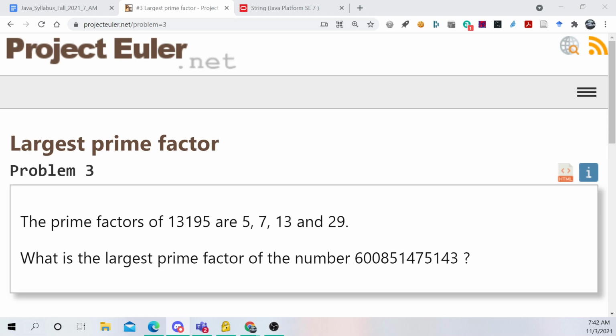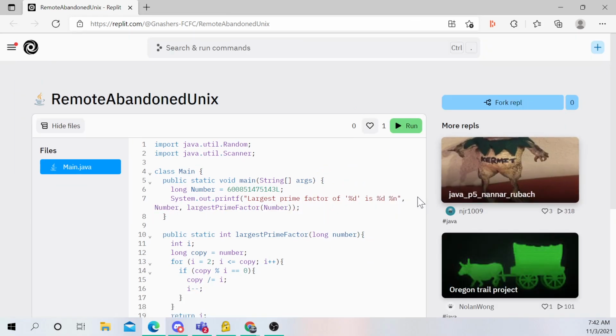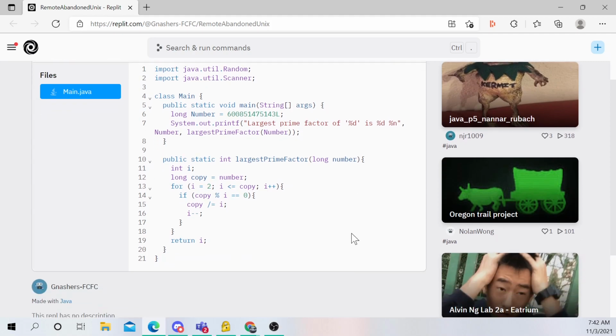Well, first I got the number and put it into a long variable, and I created a method that pretty much just runs through all the factors of the number. So I used a for loop to do this. I used the modulus operator to see if there was no remainder, and if so, then that would be the prime factor, and I returned the highest one pretty much.